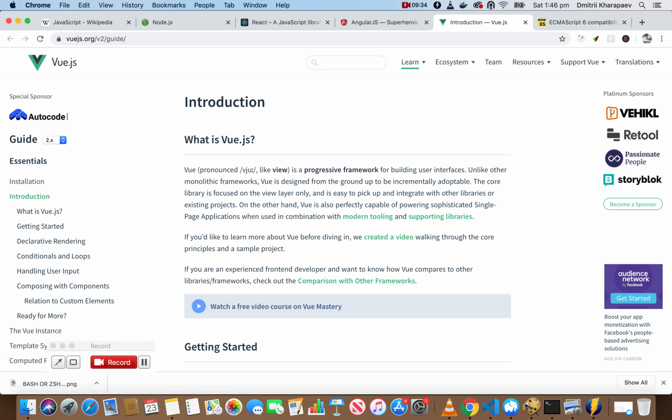The same, another popular framework is called Vue. I never worked with this framework, but I heard there are so many people who are really excited about this framework, and it's becoming more and more popular. Again, it's also a front-end framework. So let's move on, guys.